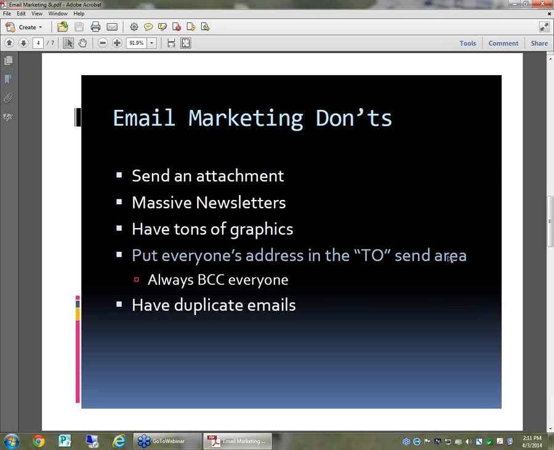Make sure, obviously, that when you send an email to more than 1 or 2 people, you put their addresses in what's called the BCC, which is the blind copy. That means people don't see who the email goes to. They just think it's going to them.